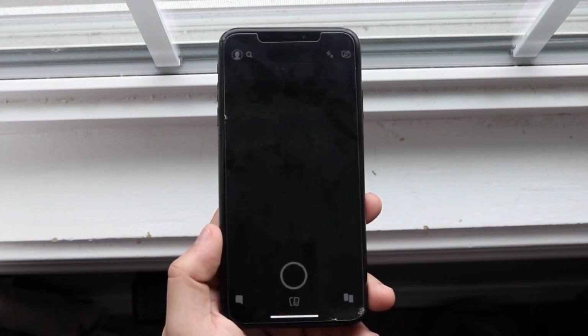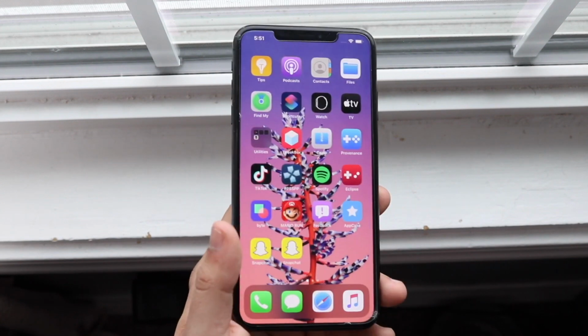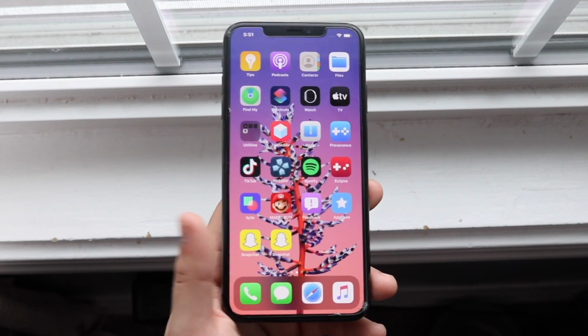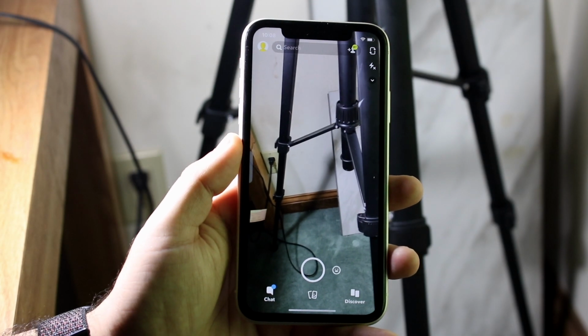So I can open up this Snapchat as well as the other Snapchat too. And both of these are Snapchat Plus Pluses. So if you want multiple Snapchat Plus Plus accounts, you can go this way. But that is pretty much the process.